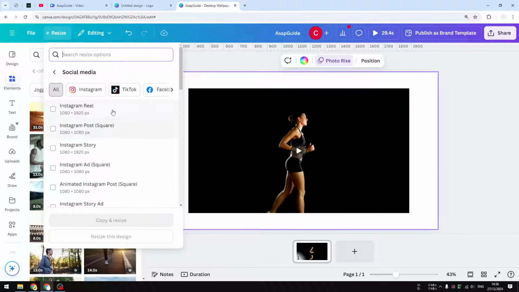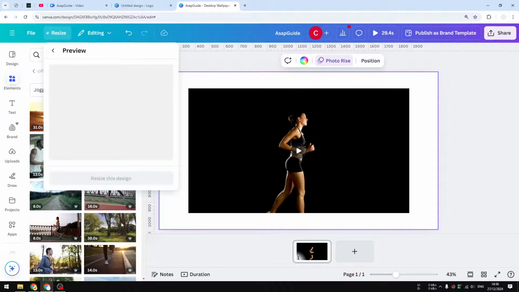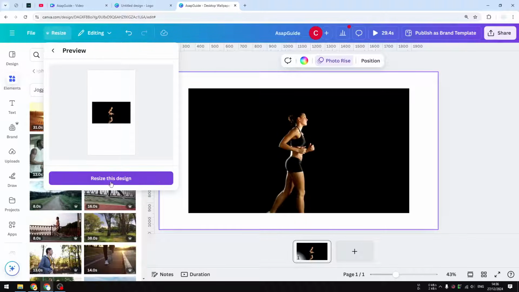For example, you can use Instagram Reel, which is actually the opposite of desktop wallpaper, and let's click copy and resize, or you can also just resize this design if you don't want to create a backup copy, which is something that I highly recommend, but in this case I'm going to just go with it.